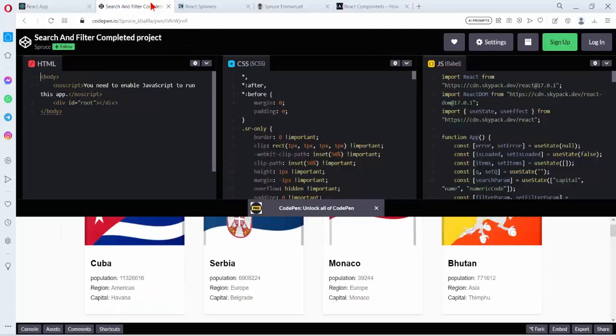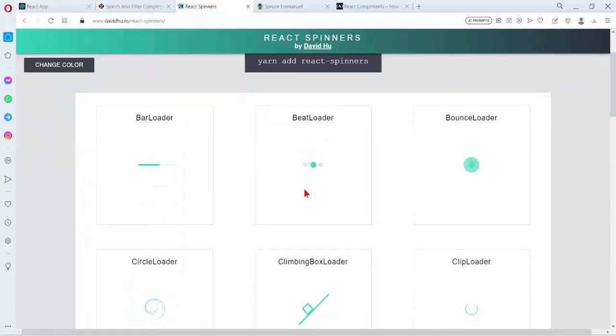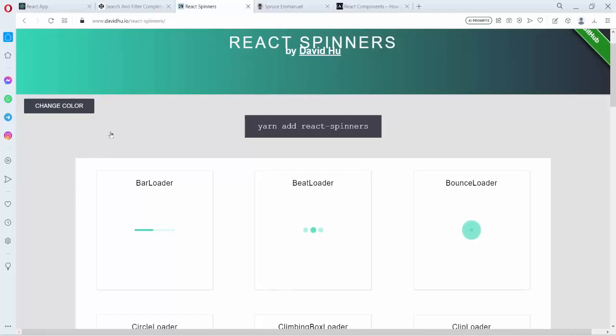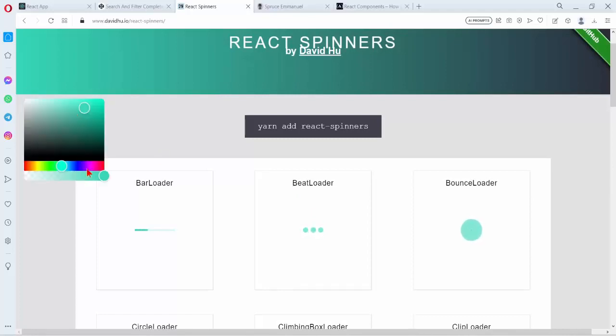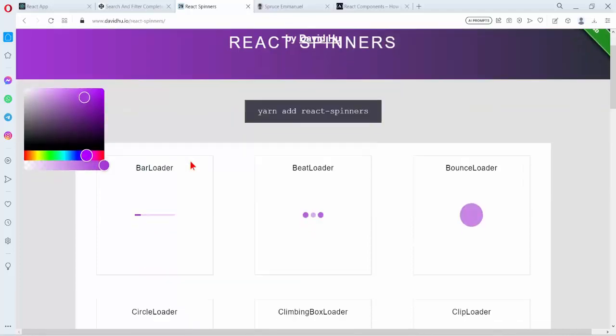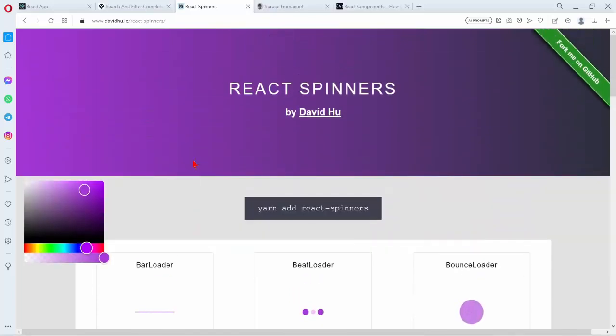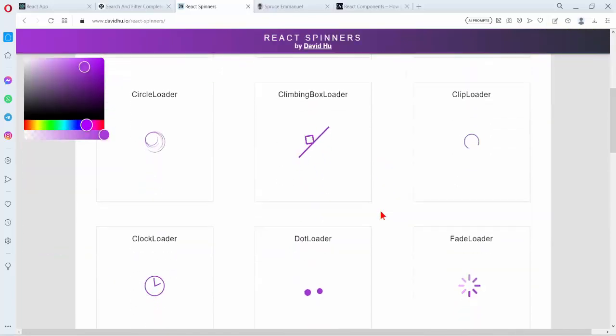So we will go into React spinners now. So here you can see change color. Let's, for example, change the color. So how do you do a React spinner? It's explained here.